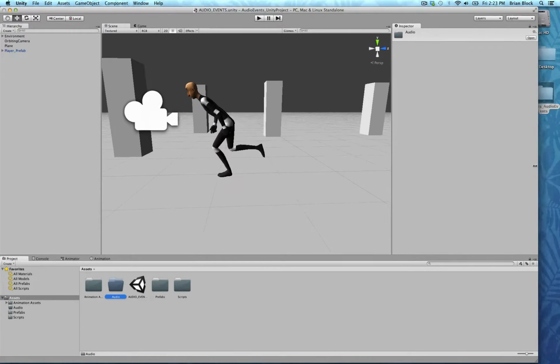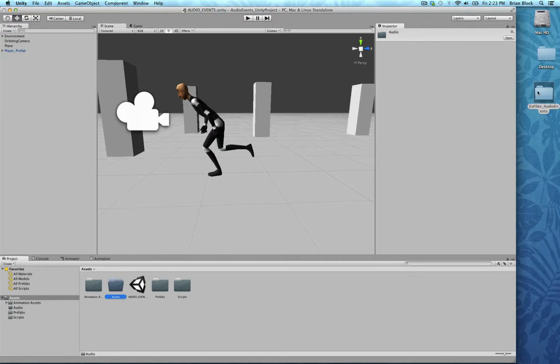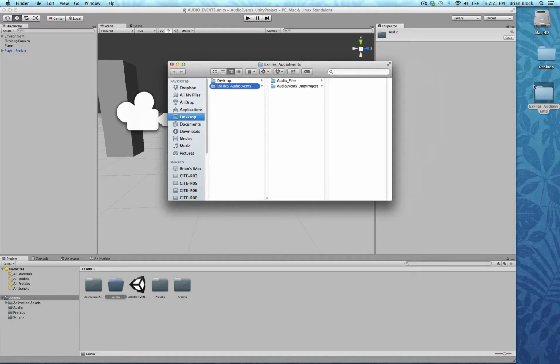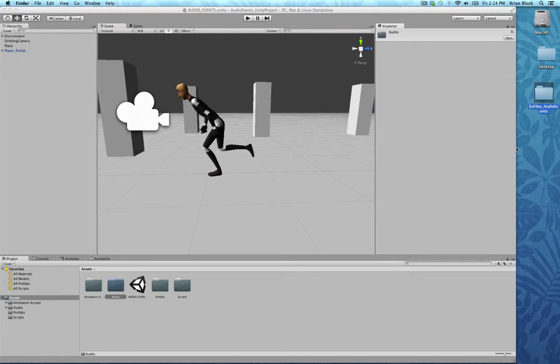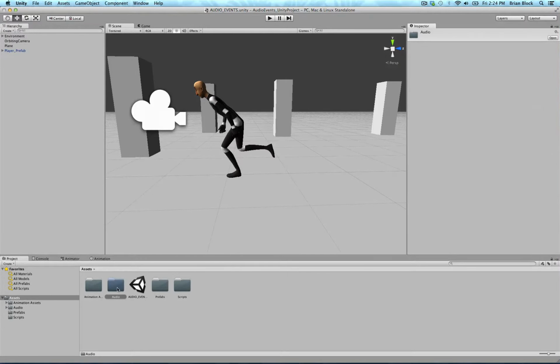Now I'm going to make my window a little bit smaller and go back into my exercise folder and find the audio that we need. So inside audio files, audio edited, should be a folder called footsteps. Go ahead and drag that folder into the audio folder you just created. Once that's done, you can go ahead and close the window. I'm going to make my project a little bigger and then drill down into my audio folder.